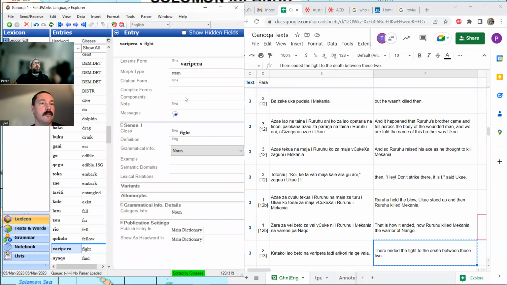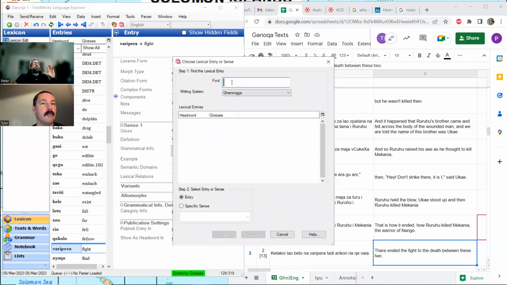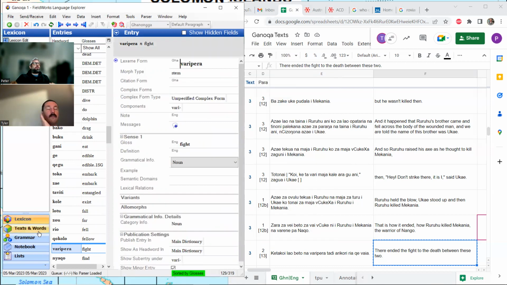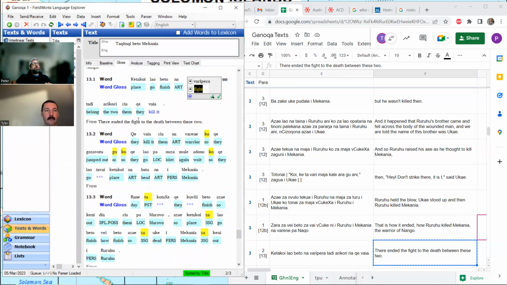And that's one of the reasons I didn't want to decompose it in Flex. This components part of Flex really gives you the ability to do a little tiny bit of historical analysis or etymological analysis. All right, well, this word today, varipera, is not two things put together. Maybe it was at one point, but now it's one thing. So that's right, this is the way we're going to do it.